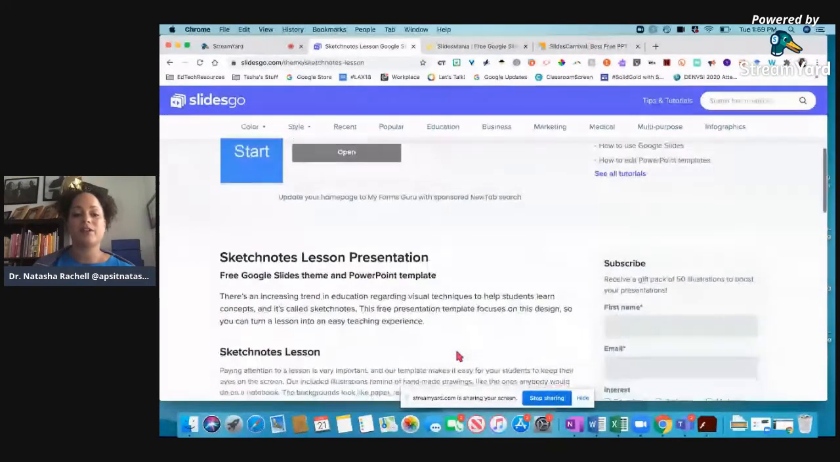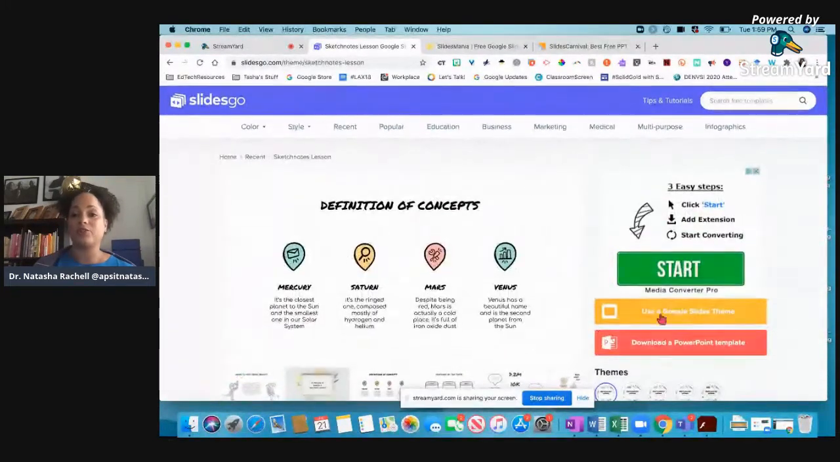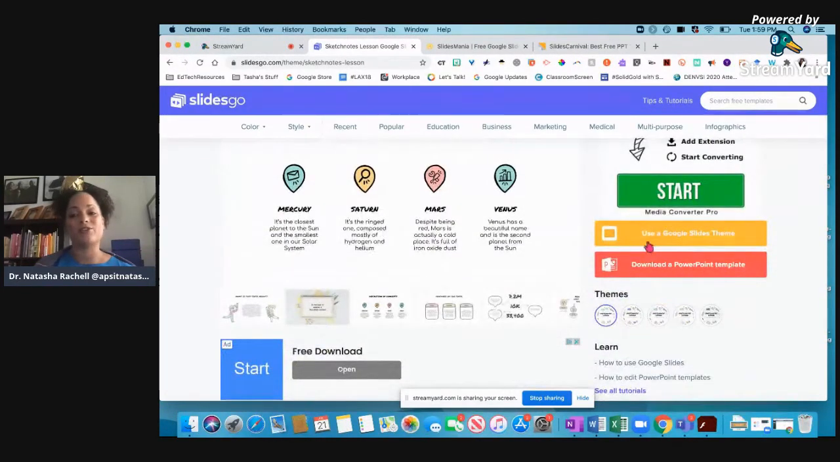So let's say you really, really liked this one. All you would do to get it into Google Slides so you could edit it, or into PowerPoint, is click right here on the right where it says use a Google Slides theme or download a PowerPoint template. Depending which one of those you select, it will then add it to your Google Drive or your Microsoft portal. Okay, this one's really cool, slidesgo.com.